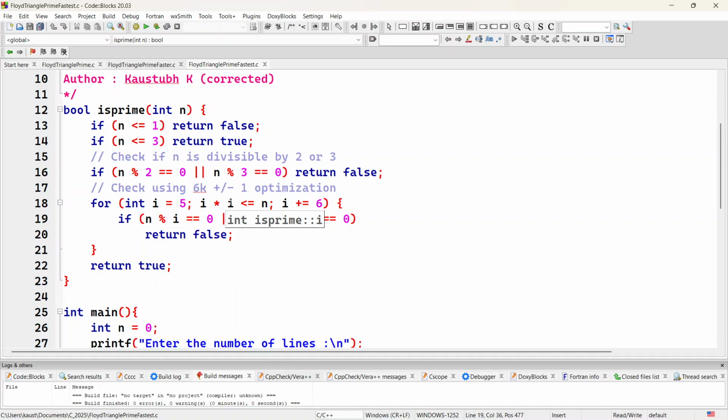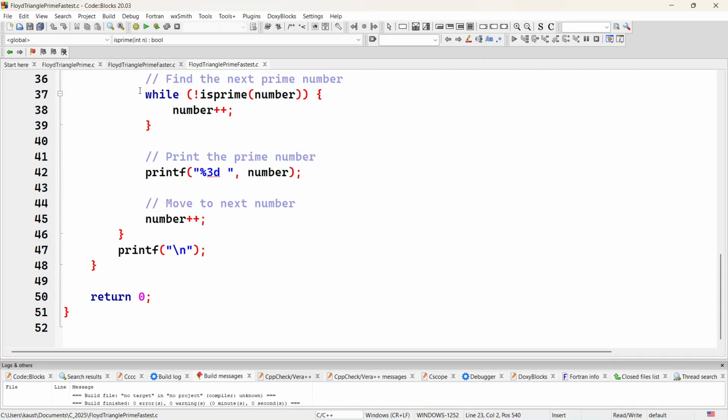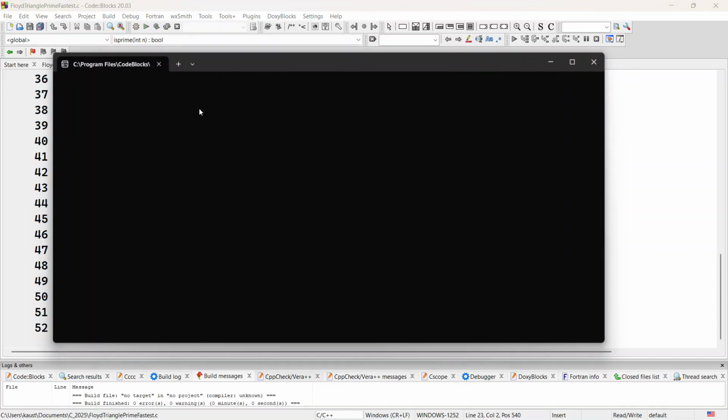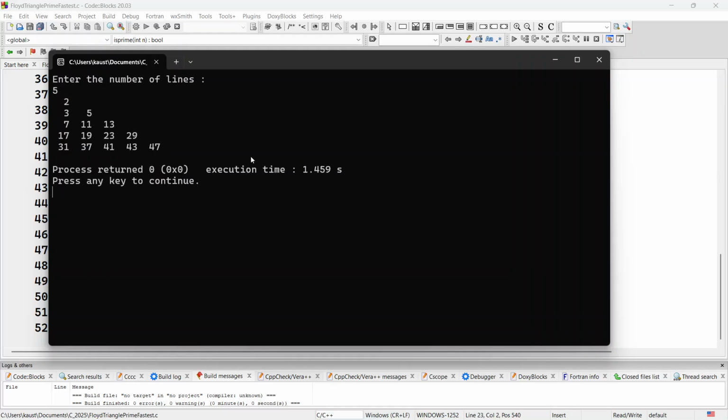And this reduction is significant for larger prime numbers, when you have prime numbers with hundreds of digits. So in that case this is optimal. Okay, but just for your knowledge, I wanted to share this approach with you all. The other part of the code remains the same, how you print it as a Floyd's triangle. Okay, so thanks for watching.